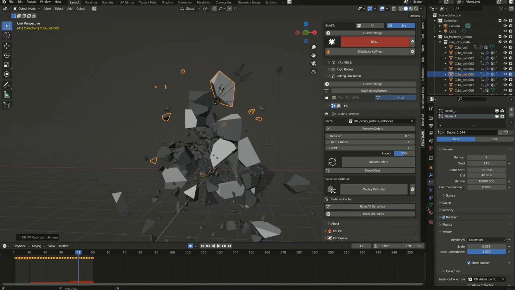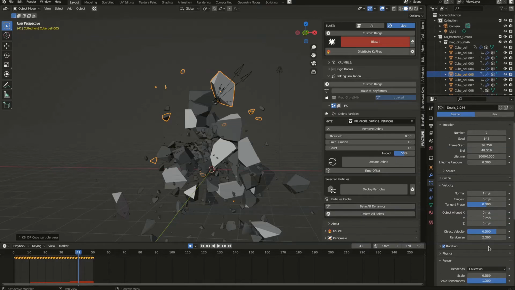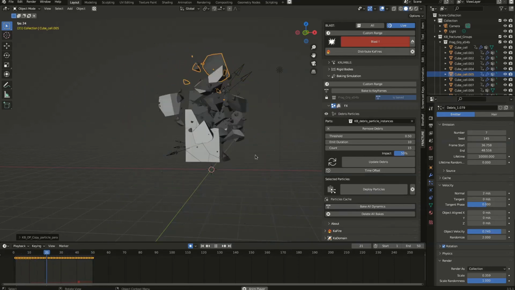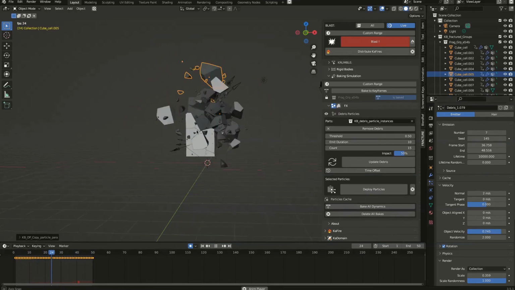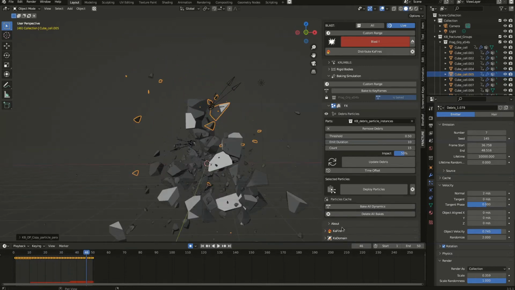And if you want them to be faster, you can increase the speed like this, changing one specific value here, for example on object velocities, and maybe normals pointing to 2, and deploy particles, and let's see what it gives us. Yeah, that's much better. Okay, so we have this.